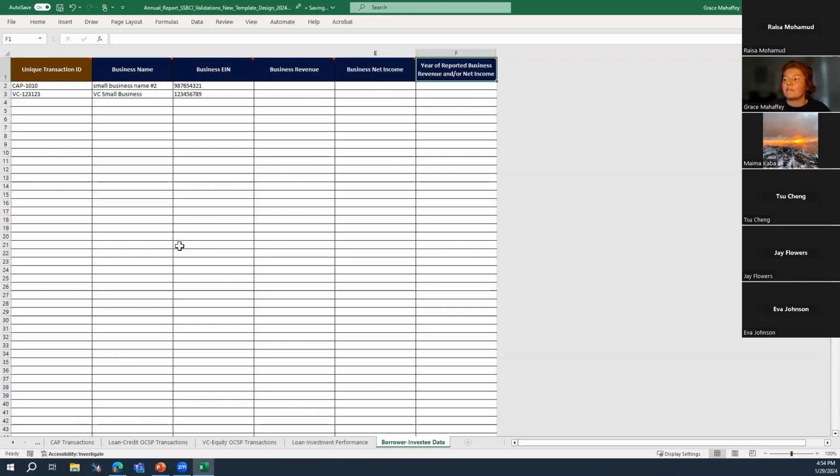Similarly, on the borrower investee data tab, you'll see unique transaction ID, business EIN, and business name pre-populated. Here you can update the business revenue information, the business net income, and the year that you're reporting that from. So likely 22 or 23. And that completes the demonstration of the annual report template. Again, we'll provide more details on specific transaction types in the next report training. I'll go ahead and hand this over to Jay.